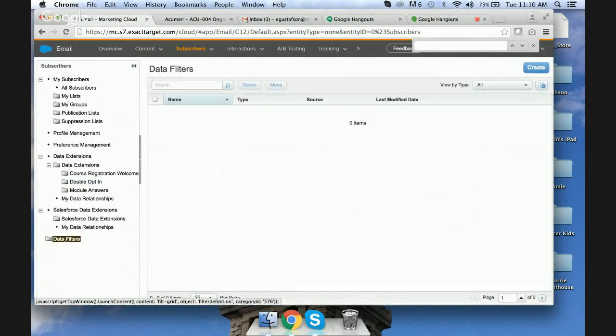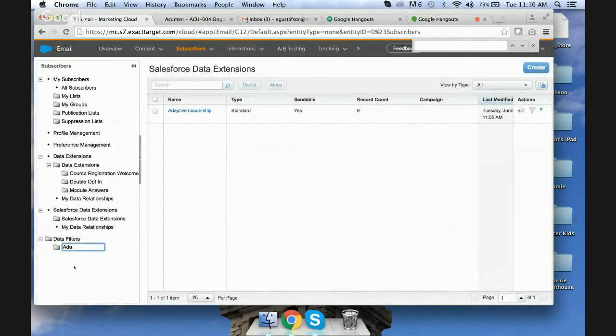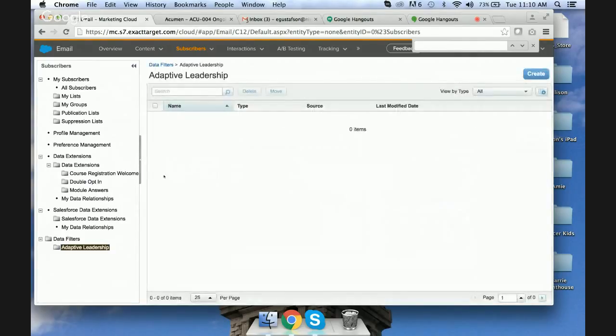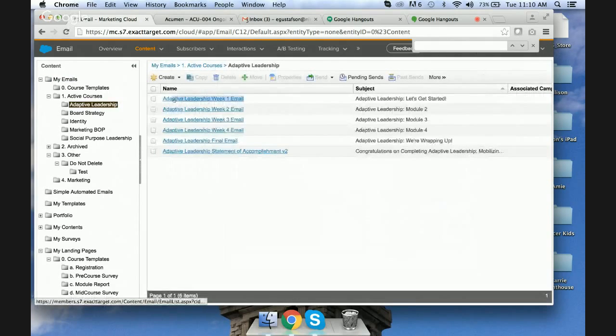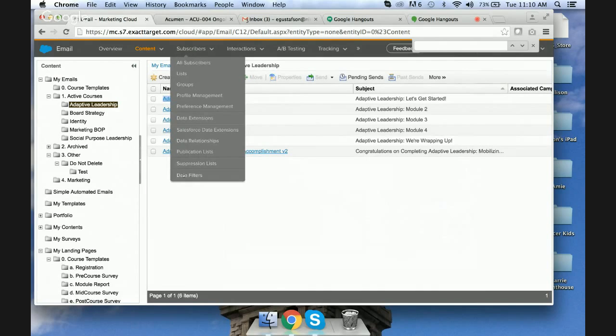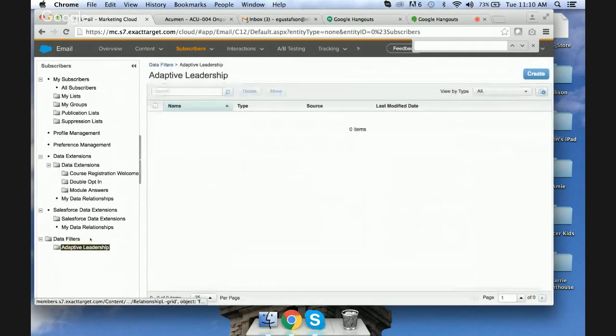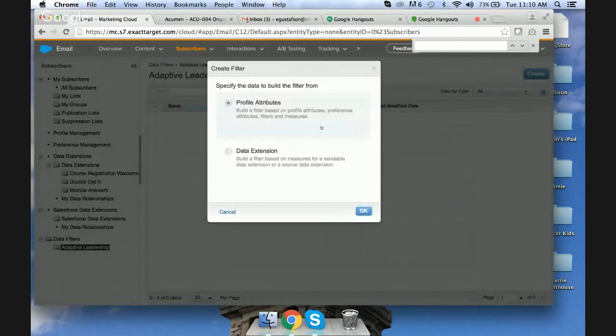let's go ahead and create an adaptive leadership folder just to kind of keep these organized. Jump back over here real quick and grab the names. So we keep that consistent. And once we're back in the data filter folder, we'll hit create.